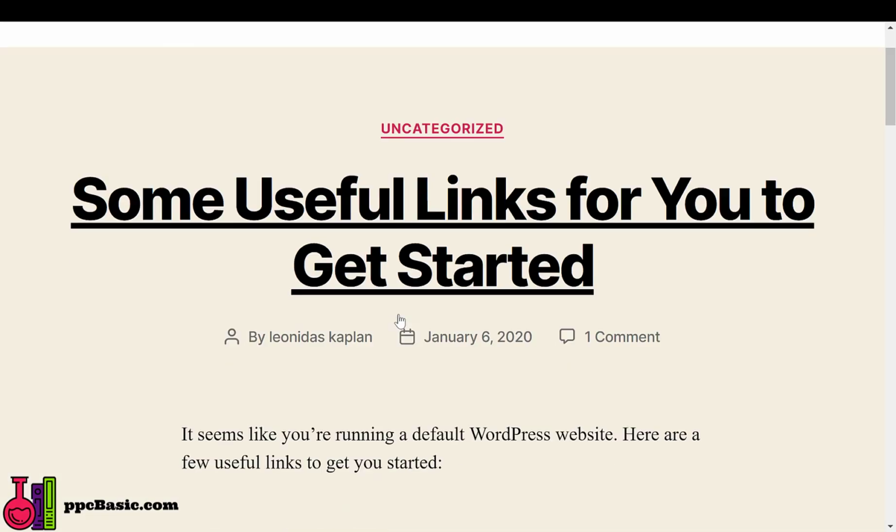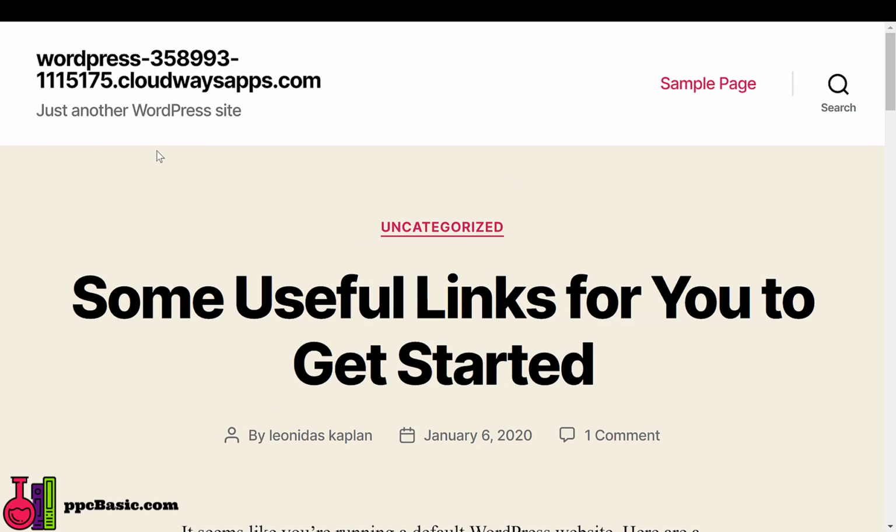So back on our website, it looks completely basic, but what we need to do is we need to implement a few plugins in order to optimize the security and the performance even further. So to do that, the first thing we need to do is we need to implement an SSL certificate.